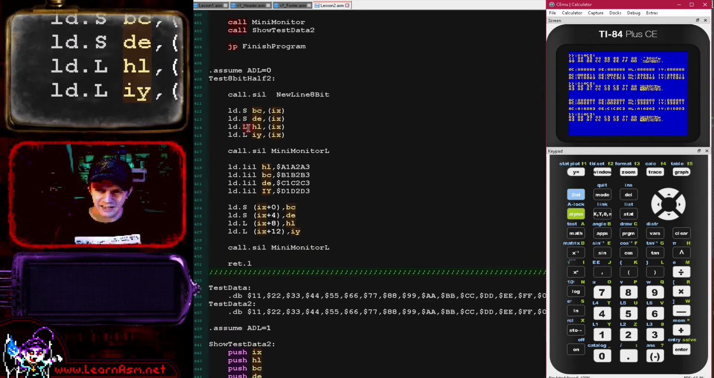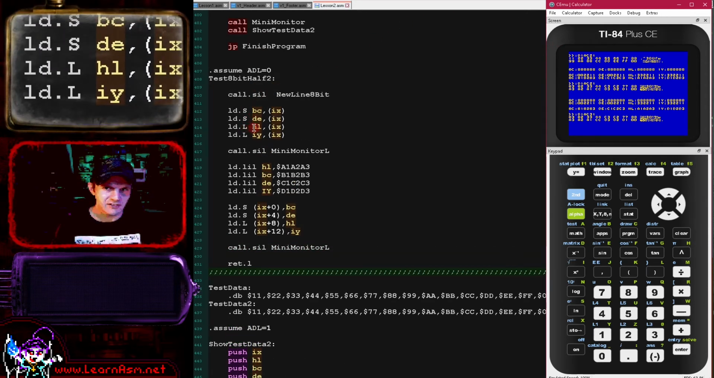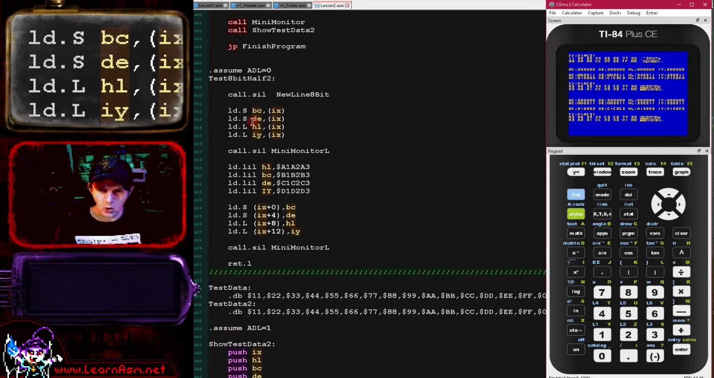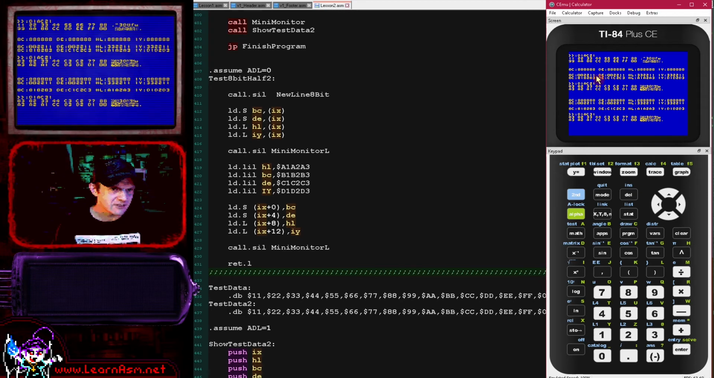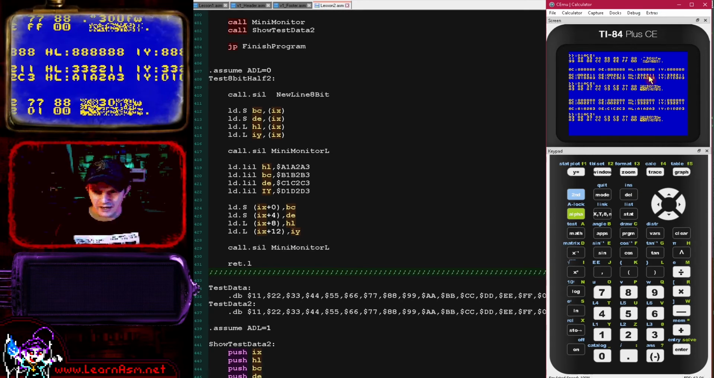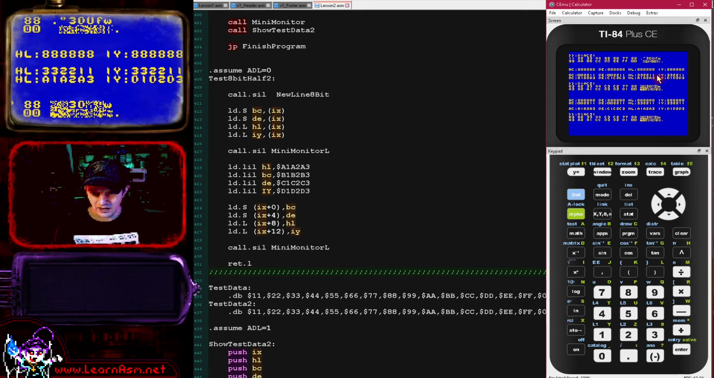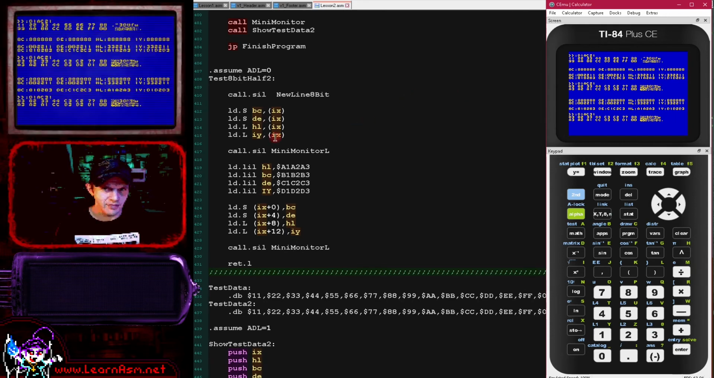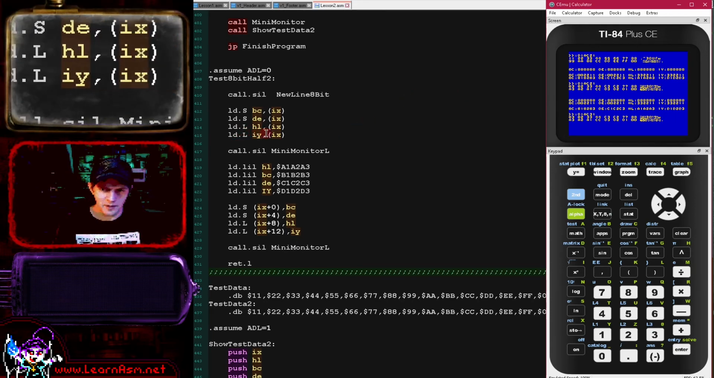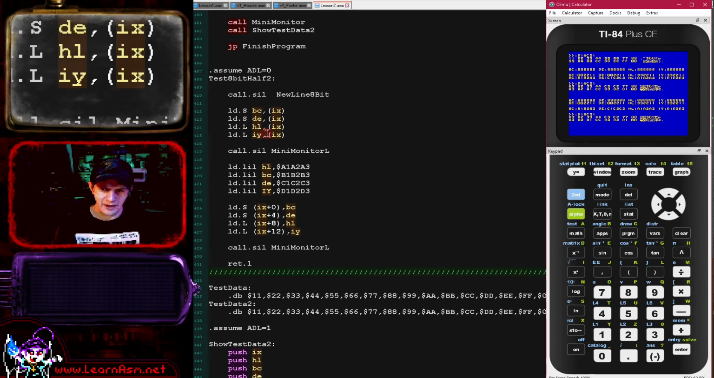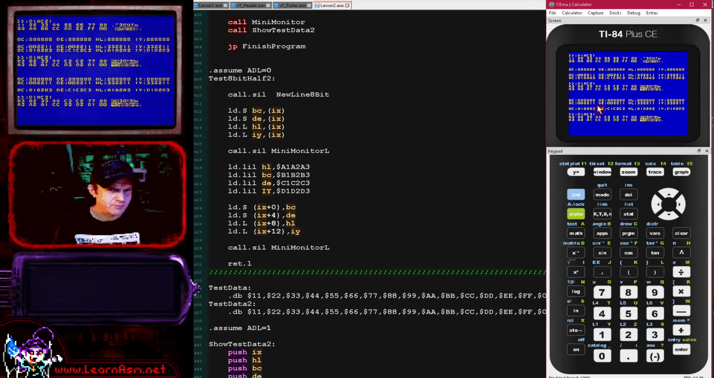So we're loading in our values here, and because the CPU is being forced to long mode here when we're loading in HL from IX, it's actually successfully loading in a 24-bit value for HL and IY here. That's because we are now specifying that the processor is in 24-bit mode. So it's loading in from IX a 24-bit value.